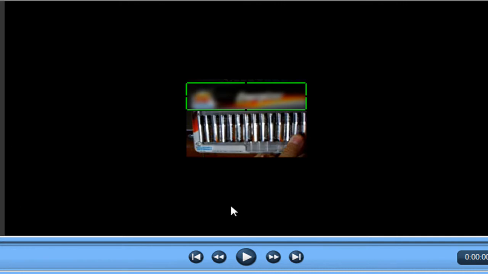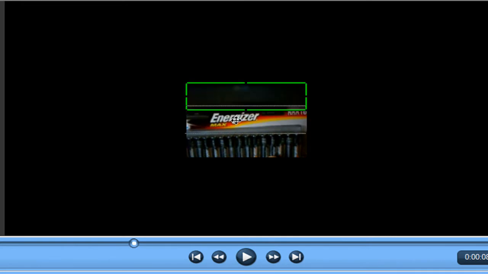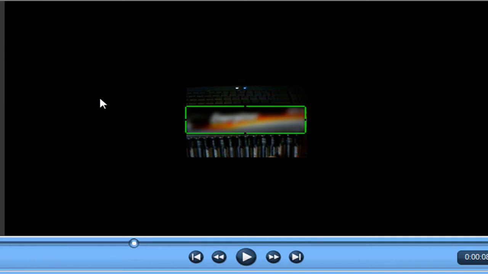But watch when I hit play. See, if you move it, then you're going to end up having to redo it. You're going to have to add more blurs to the video as it gets exposed, because you don't want your address to be exposed. But if you've got a box on your table or something like that, it's going to be stationary anyways until you start opening it. And then by then you won't be able to see anything.